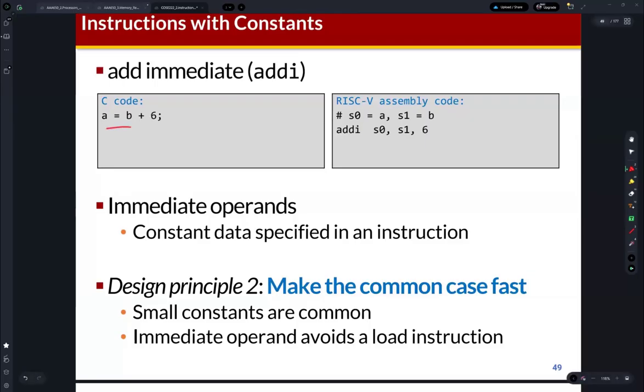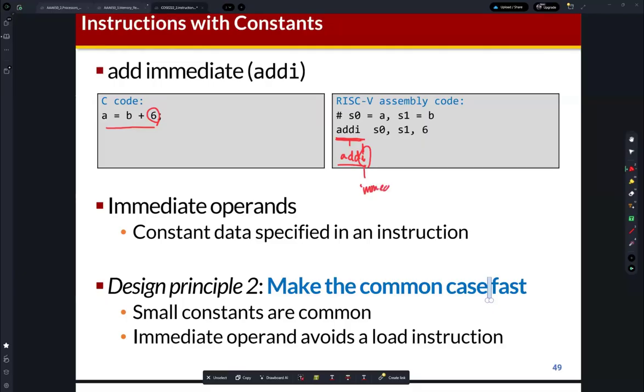And then we can have C code like this: a equals b plus 6. So this is a constant number. In order to support this constant number, RISC-V supports the immediate instructions. So you can find addi instead of add. I represents the immediate. So what does that mean? This means S0 is equal to S1 plus 6.